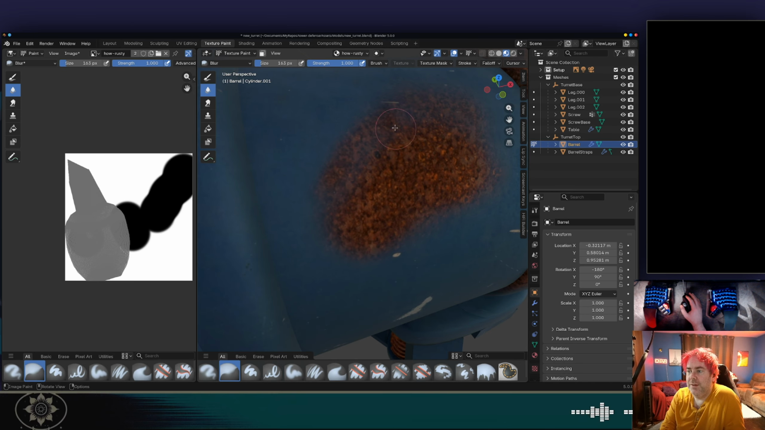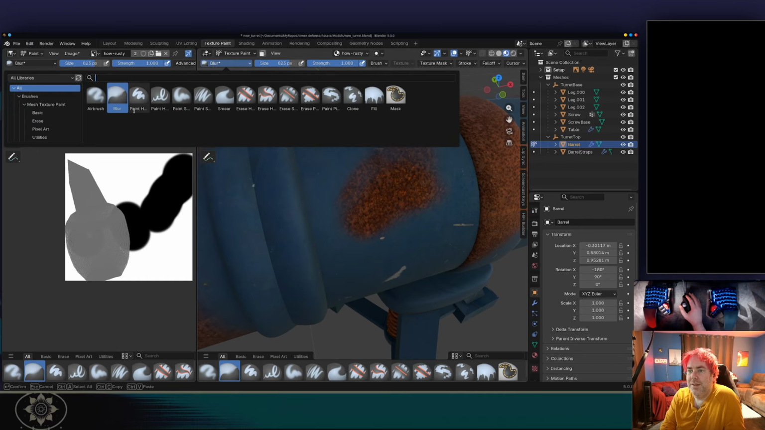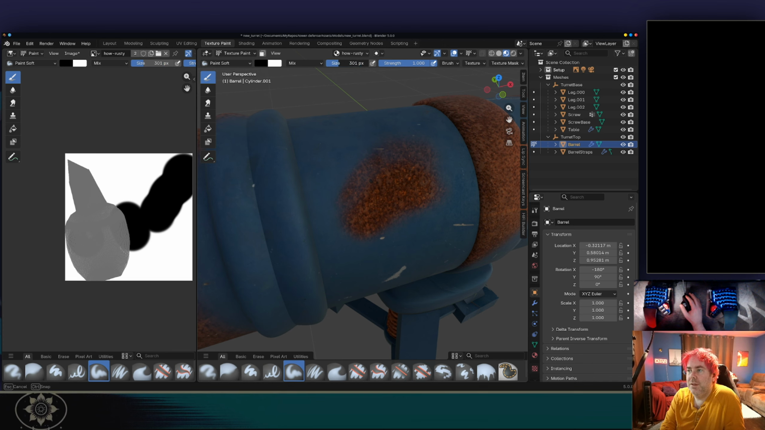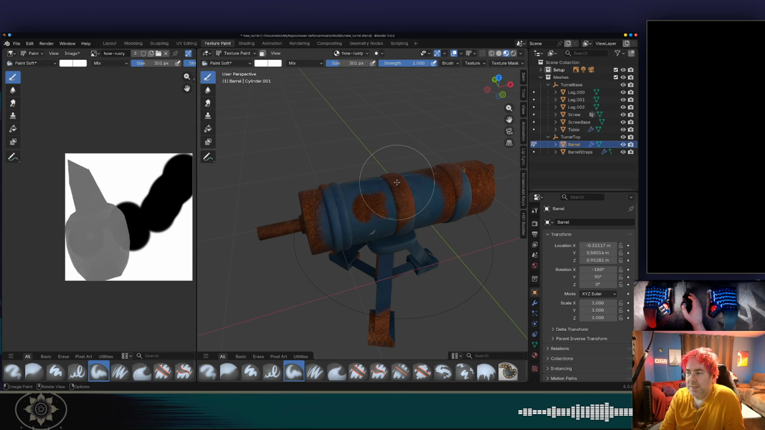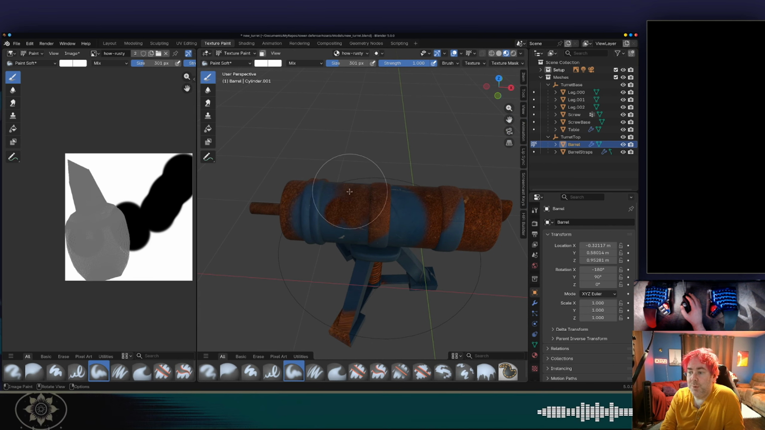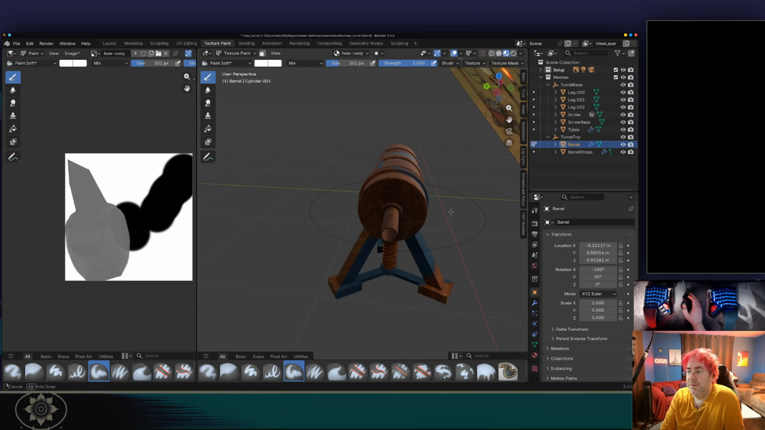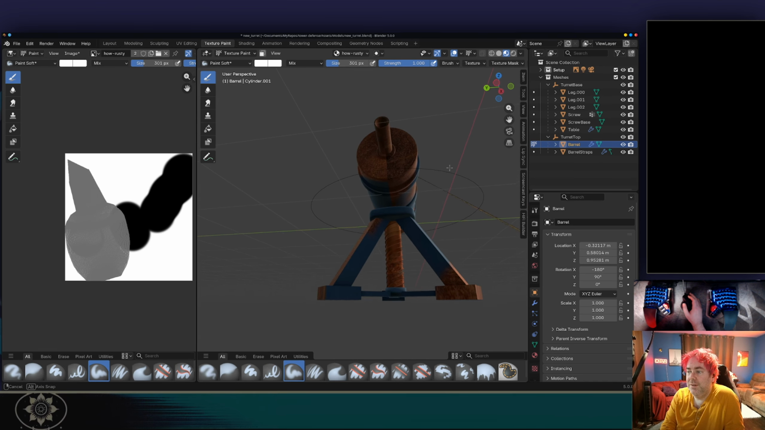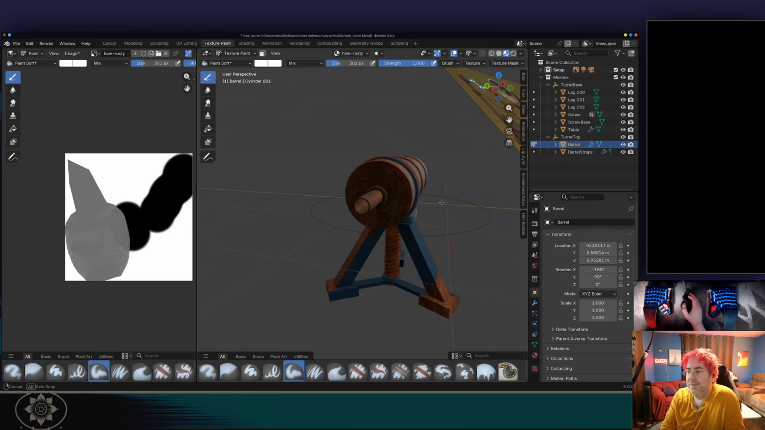Does blur do anything here? Do you see an effect? I don't see an effect. Paint hard pressure, paint soft. Interesting. So we can essentially paint in where we want rust, where we don't want rust. So this is a start.